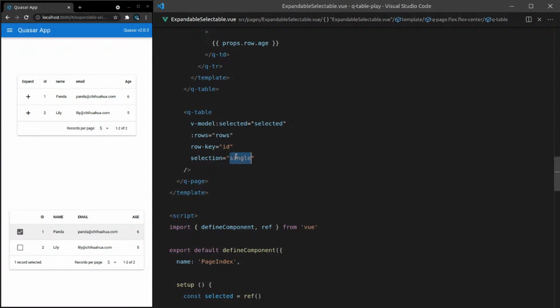And if you want to have multiple, simply change that to multiple. And now that's going to model an array of what's selected. And you even get this extra checkbox at the top so you can toggle them all on and off. This really is insanely cool. I'm baffled by this amazing functionality that we get for free out of the box with Quasar.